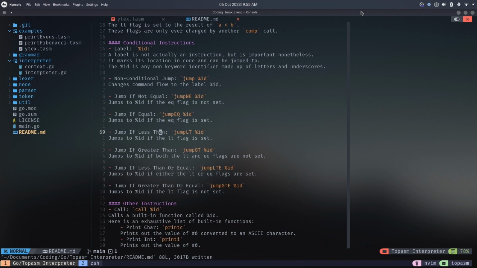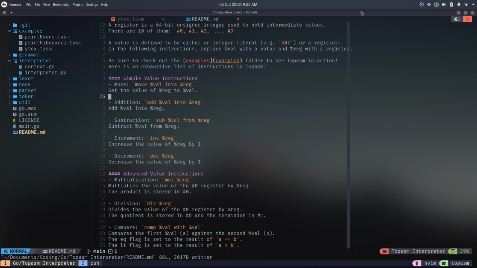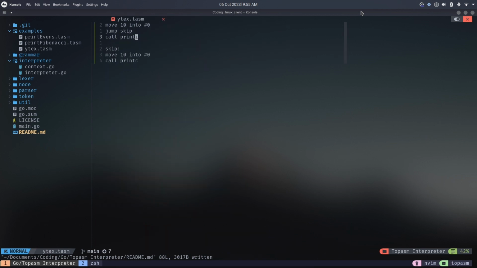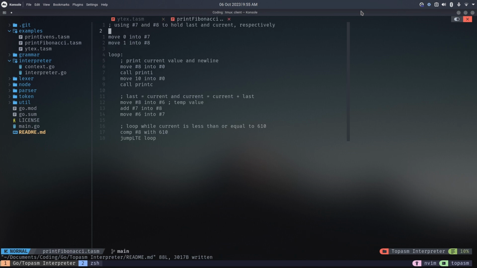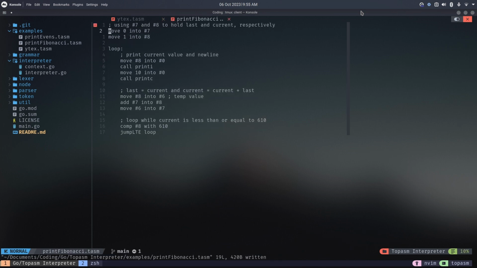There's literally nothing else. And yet, even with this very limited instruction set, we can do a surprisingly large amount of things. So for example, in this one, let me get rid of this line, I've implemented the printing of a lot of Fibonacci numbers up to 610. So let's walk through this to demonstrate what's happening here. So I'm initializing our values. I'm moving 0 into 7.